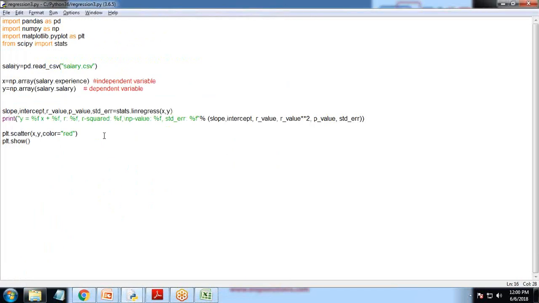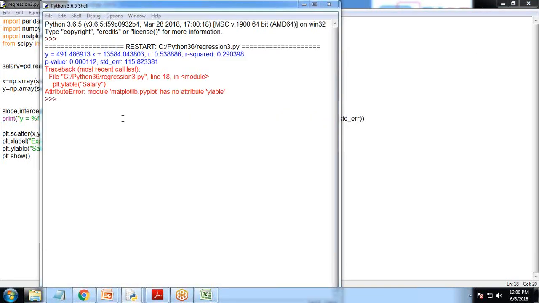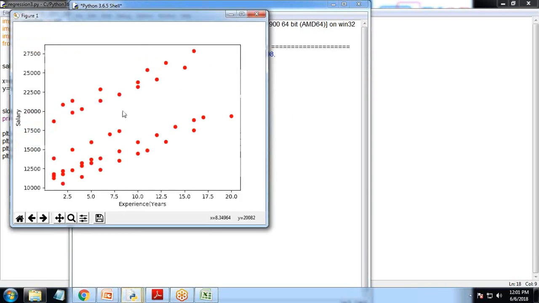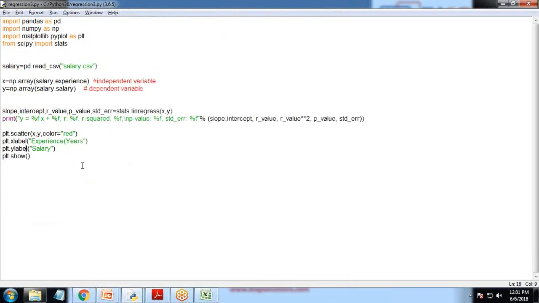So let's customize it more, and let's set the labels. plt.xlabel experience in years, and plt.ylabel salary. So let's test it once again, and ylabel, sorry for the mistake, label, and test it. We have the x label and y label. So that's a scatter plot chart without a regression line.